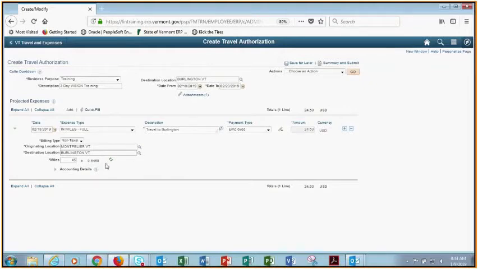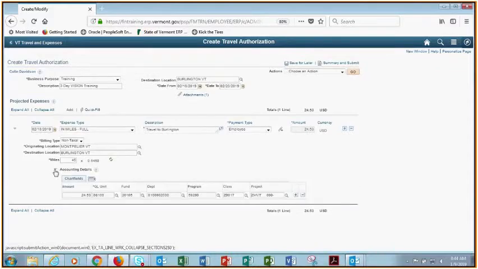To view the accounting details, click on the expansion arrow. Accounting details are now displayed. This is based on the default chart string that's been put into your expense access account provision. You can change any of the chart string values here. You can also split the expense costs.